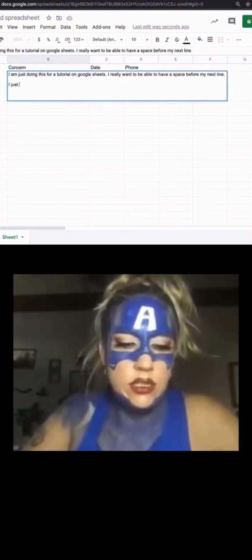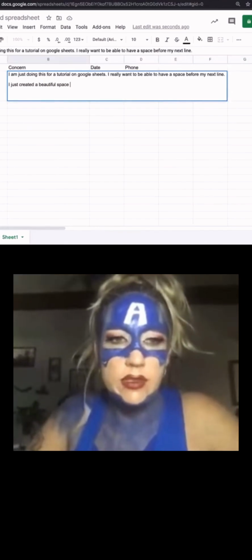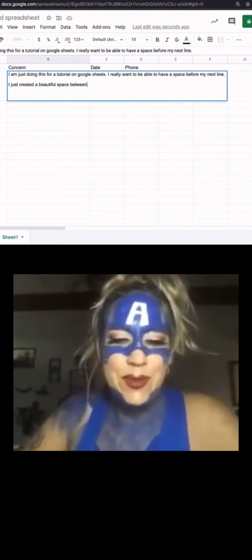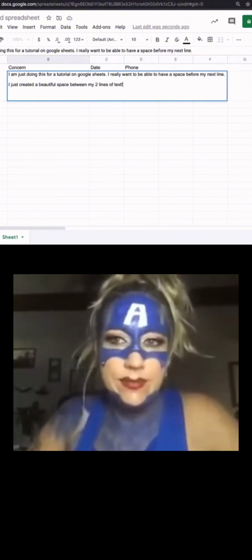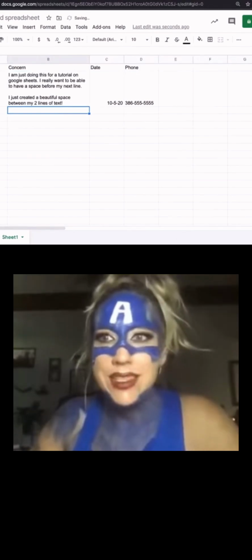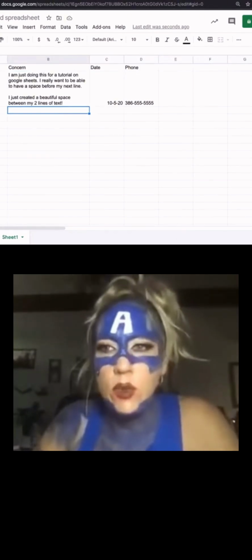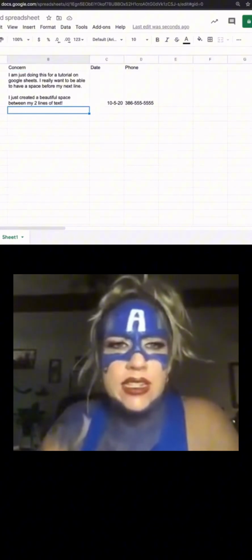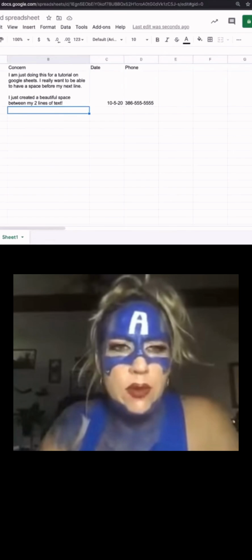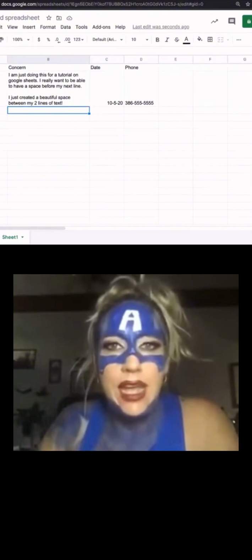I just created a beautiful space between my two lines of text. Ta-da! You don't have to go to the next line. Everything is done right within your same cell in Google Sheets. Super simple, super easy to do. Remember, that was Alt Enter if you're on a PC, or Command Option Enter if you are on a Mac.